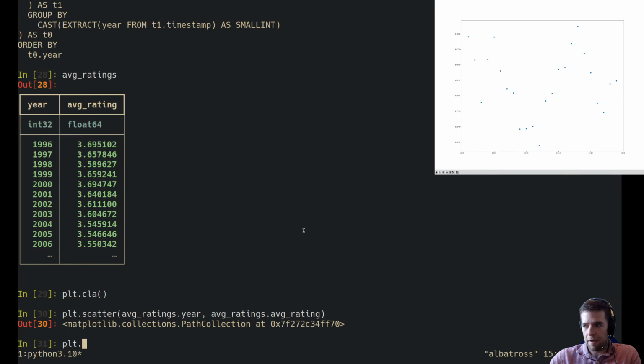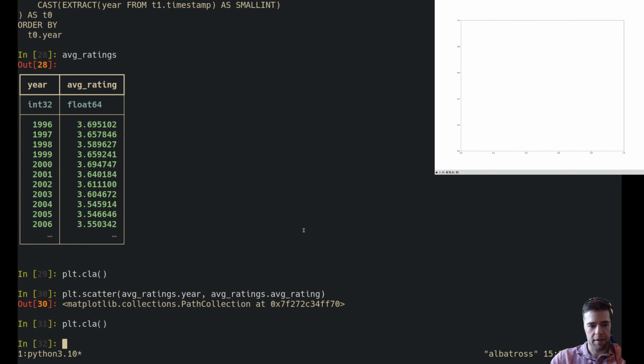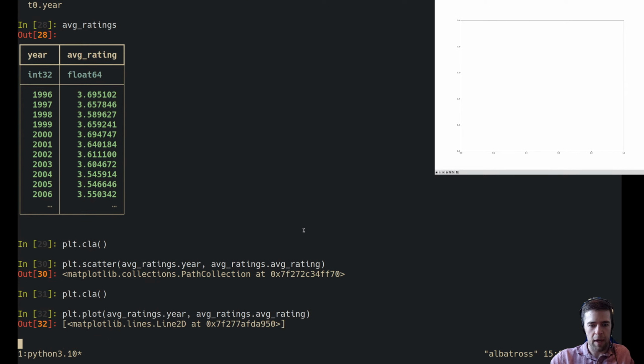Let's clear it again because it's sort of hard to see any kind of trend there. It's maybe going up and down. Let's clear the axes again. And let's just do regular old plot to get a line plot. Okay, so we have sent some Ibis expressions into the matplotlib API kind of transparently. They were executed. The NumPy arrays were pulled out and it was plotted.